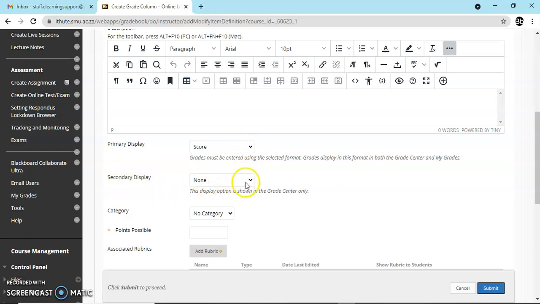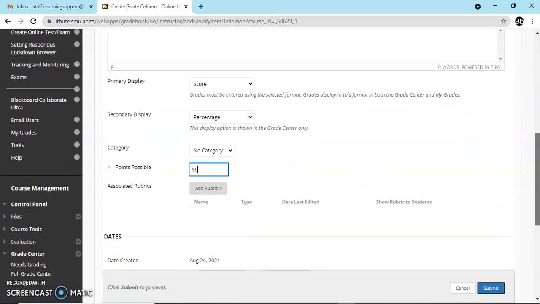And then for the secondary display, you click on the drop down arrow and then click on percentage. And then the points possible: how many marks was that test out of? This test of mine was out of 50. So now when we are saying the primary score of 50, it must be converted into percentage. The system will calculate the raw score against the points, and then the percentage will come.